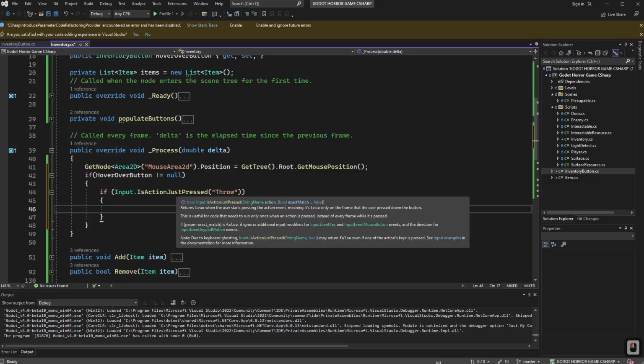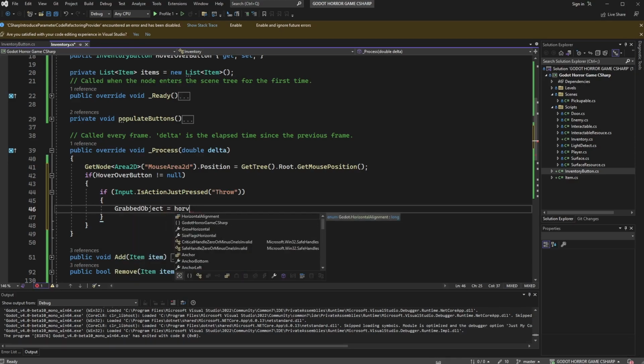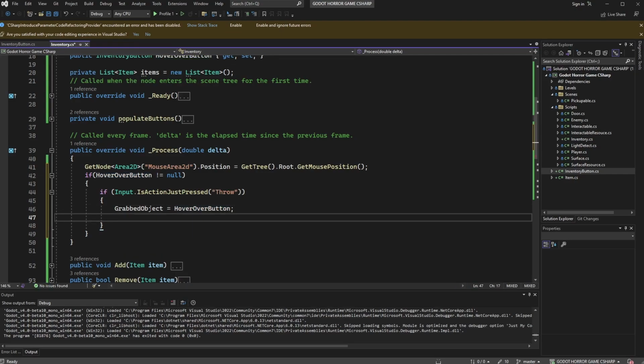Now, if input is action pressed throw, then we know that we're clicking down. So our grabbed object is equal to our hover over button. Now we do have one other thing that we need to check, and that is what's the difference between clicking an object and clicking and dragging an object? If you want to click an object and you want to say, I want to use this object, that's just a click without any mouse movement. But if I click and I drag the object, I'm moving the object away from its original center point, and I'm basically moving it over.